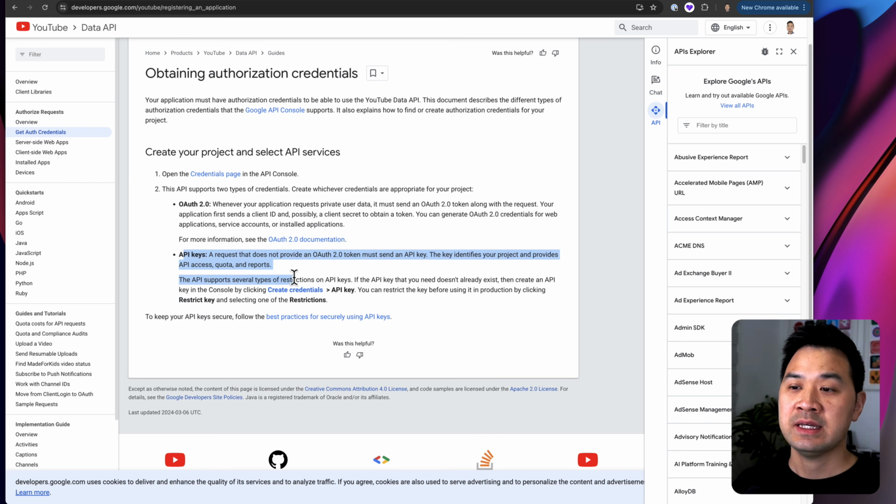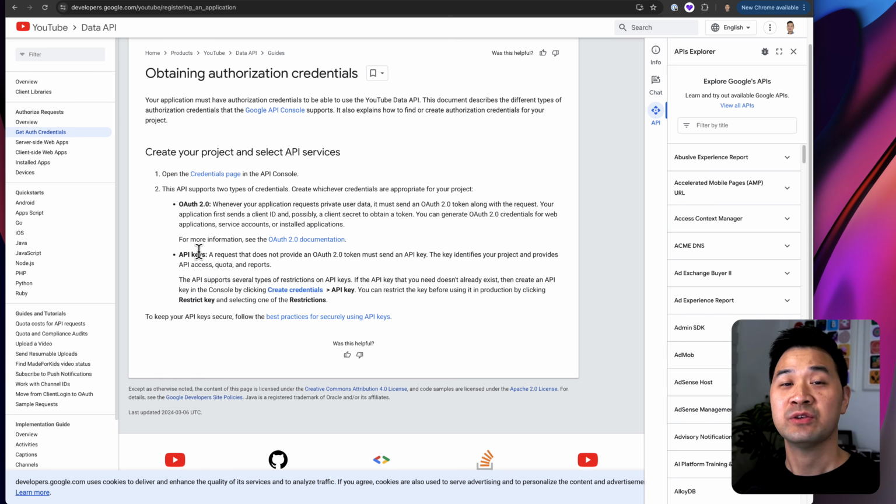Whereas with API key access, all of your users are using the same API key, the one that you signed up for, that's associated to your account. So that's why with API keys, you can't really do things like liking a video or subscribing to a channel, because the API has no idea who the user is. All they can see is that they can associate this API key to your account that you created.